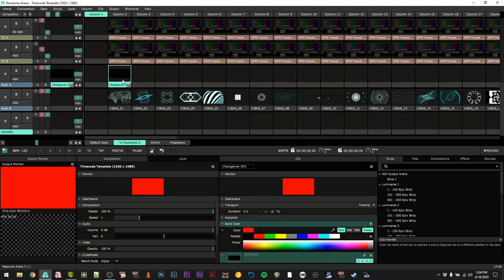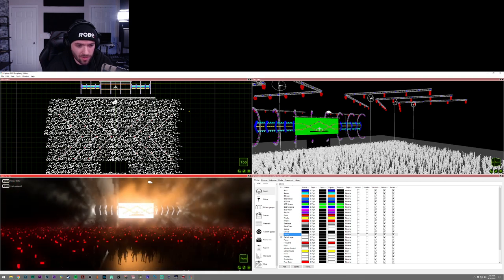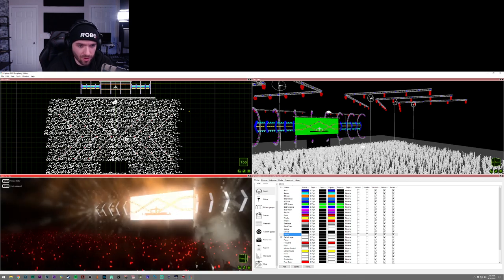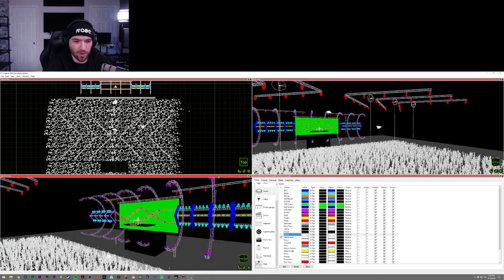So, I do have those phones linked to the Resolume comp, so everybody's phone will take on whatever is on the screen. But we'll worry about that a little bit later. Just kind of want to show you where we got the stage to.